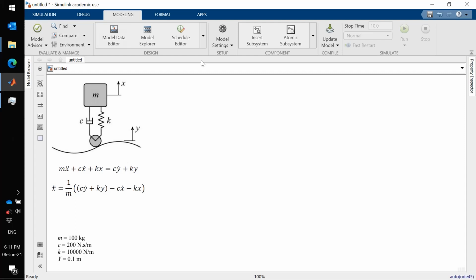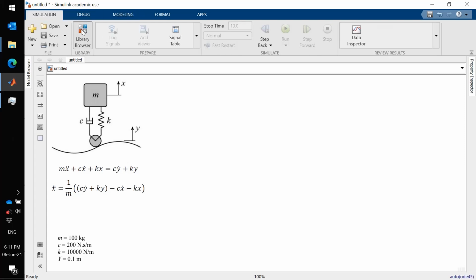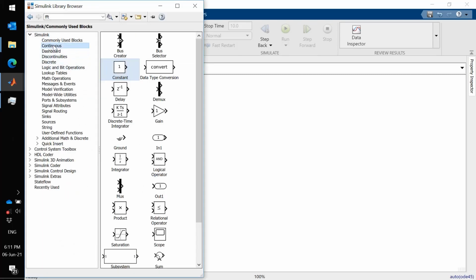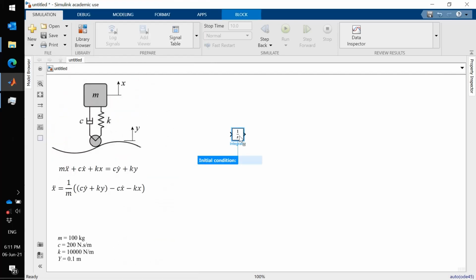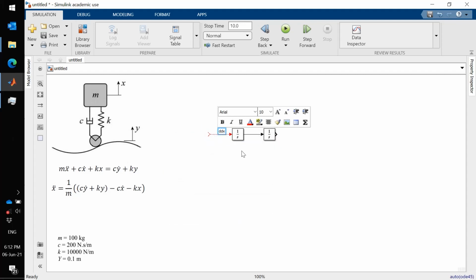So I will start by first adding my state variables x double dot and x dot. Start by using an integrator, another integrator right here. Connect the integrators. The input to the first integrator is x double dot, so I'm going to call it ddx. And the output, after integrating the acceleration, I will end up with the velocity dx, and the output is going to be the variable x.